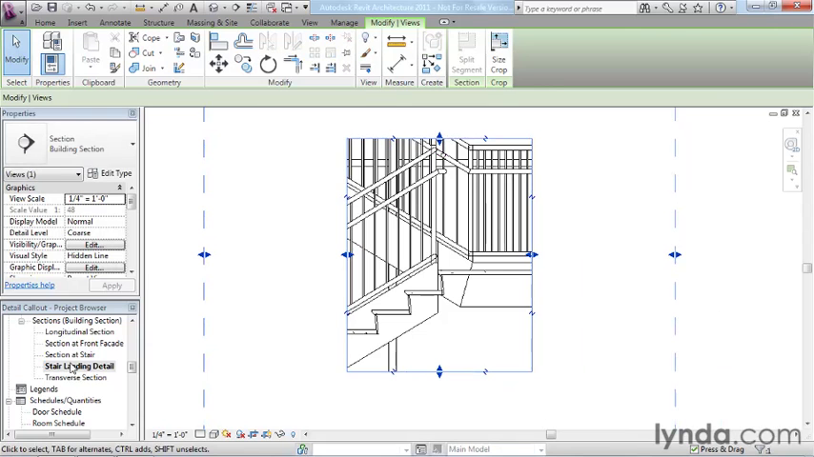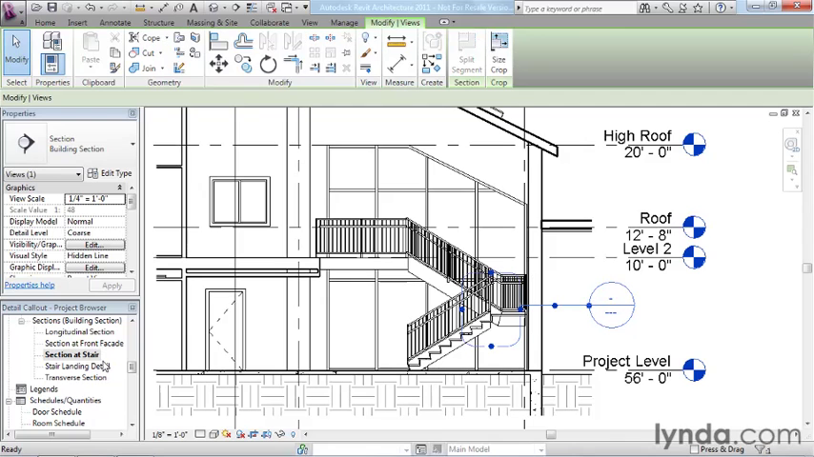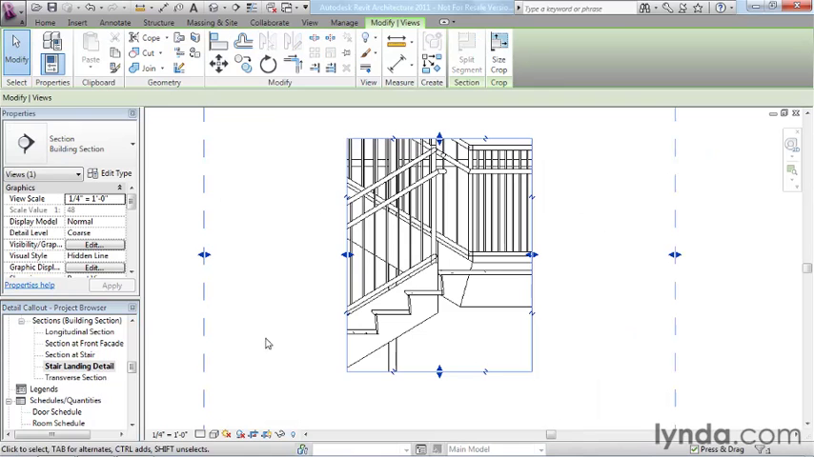Now I should point out that if we were to return to section at stair, all those modifications affect the crop there as well. This is a live interaction, just like everything else you'd expect in Revit. So let's go back to our stair detail here.